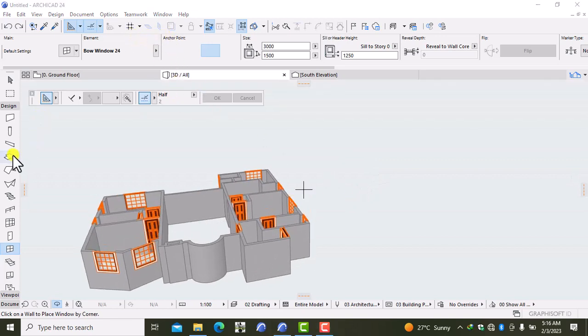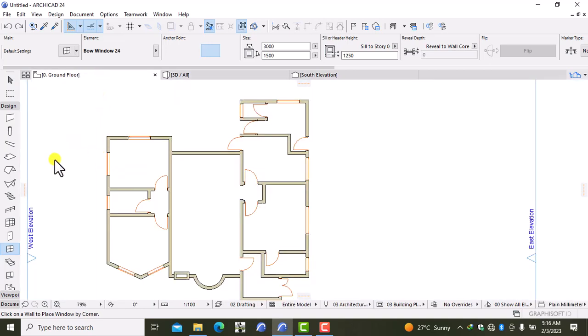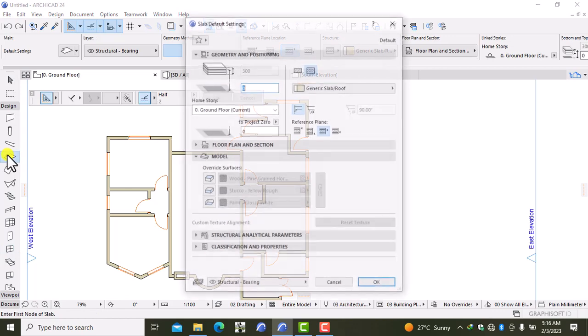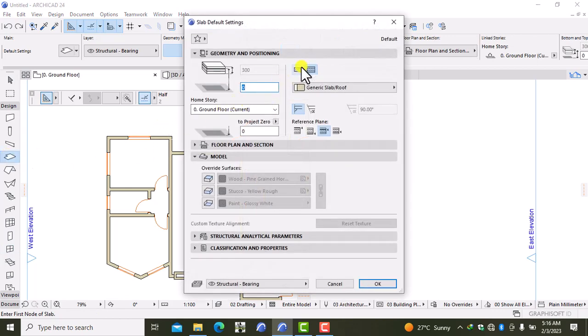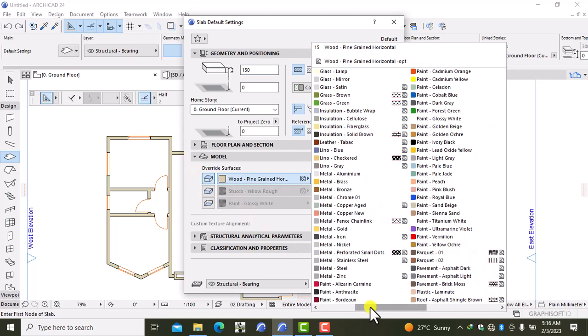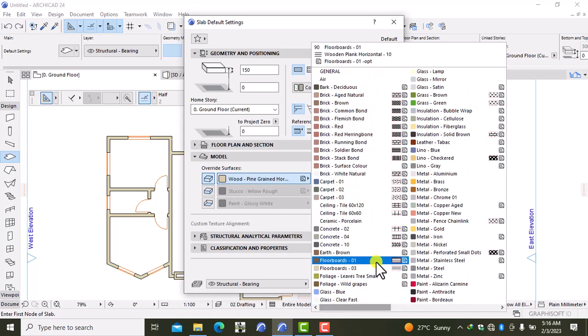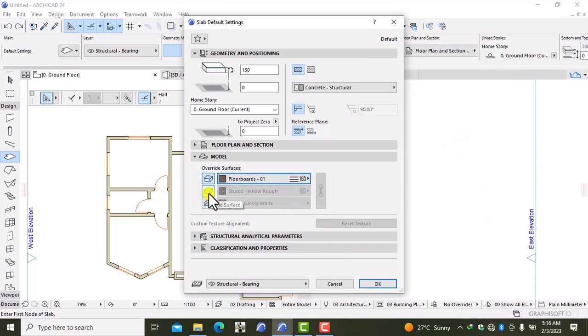So in order to do the slab, I'm coming to the slab tool. Let me return to the ground floor. So I'm coming to this particular slab tool. I'm selecting this particular slab. The thickness of the slab, you're going to use 150. For the top surface, I'm going to use floorboards. I like using floorboards 01. On the external, you can use that one. You can activate this to that and that.